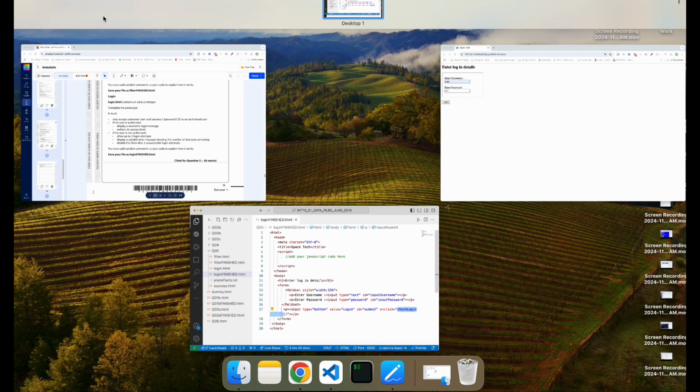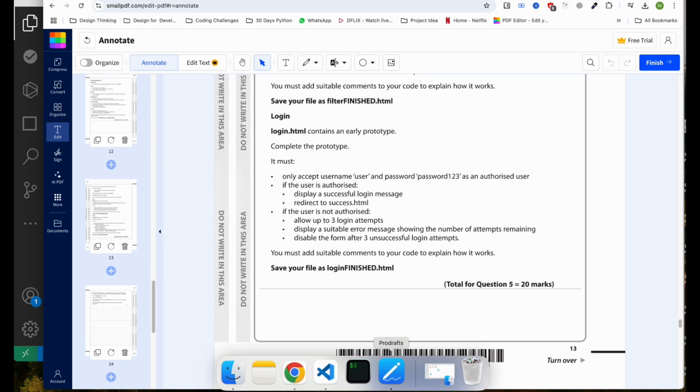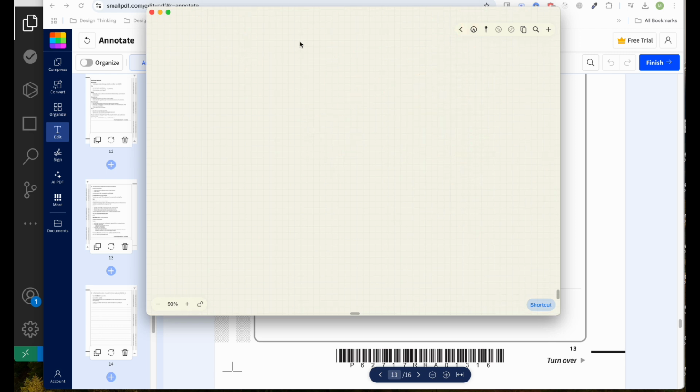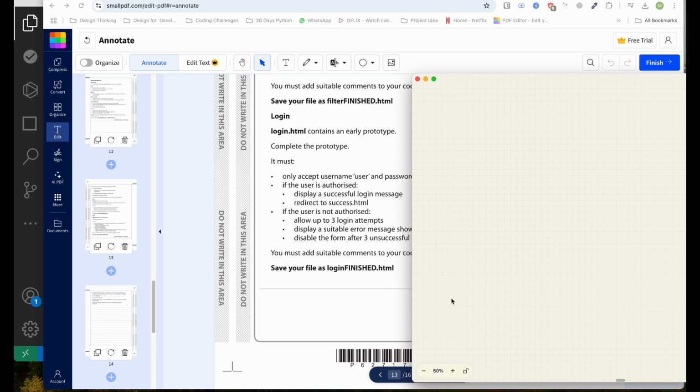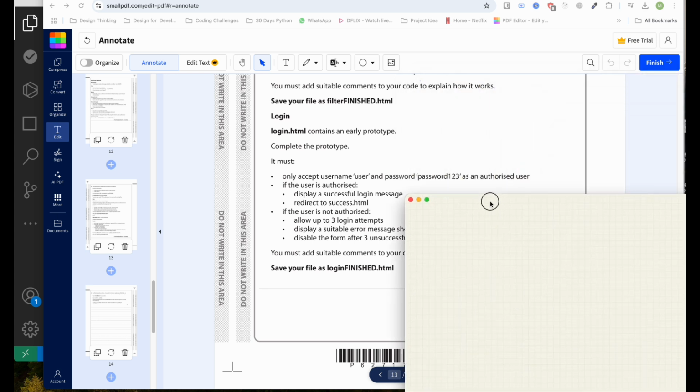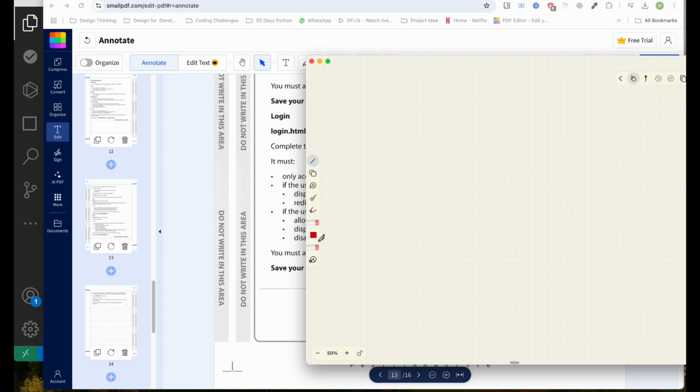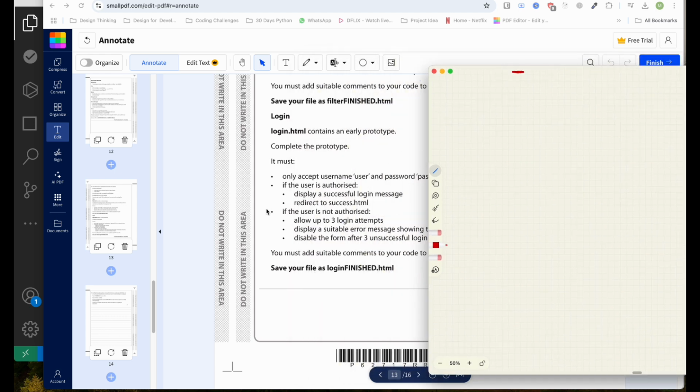So first of all, we have to identify how this code will work. For that, maybe we will come up with some imagination of how we can build this code, right? They said only accept the username and password as an authorized user if the user is authorized, right? So it will check whether the particular user and password are correct or not. If it comes to if, that means this is a part of a selection. So that means we have an option for if.